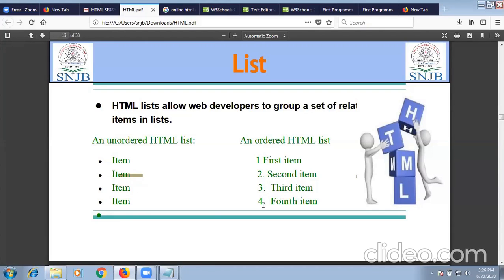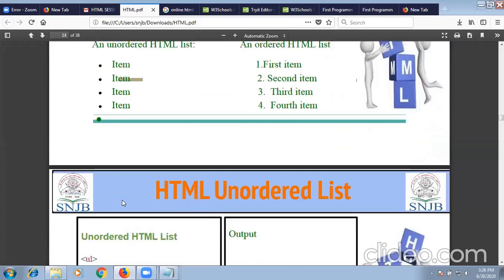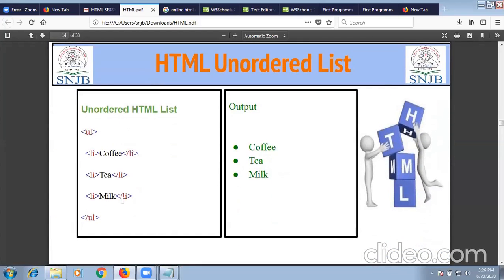The listing will be in the form of numbers, and here the listing will be in the form of bullets. Okay, understood? Now we will see the code and the output. If I want a bulleted form of list, I will use the unordered list tag. Which tag will we use? UL: U stands for unordered and L stands for list. UL, unordered list, is the main tag.